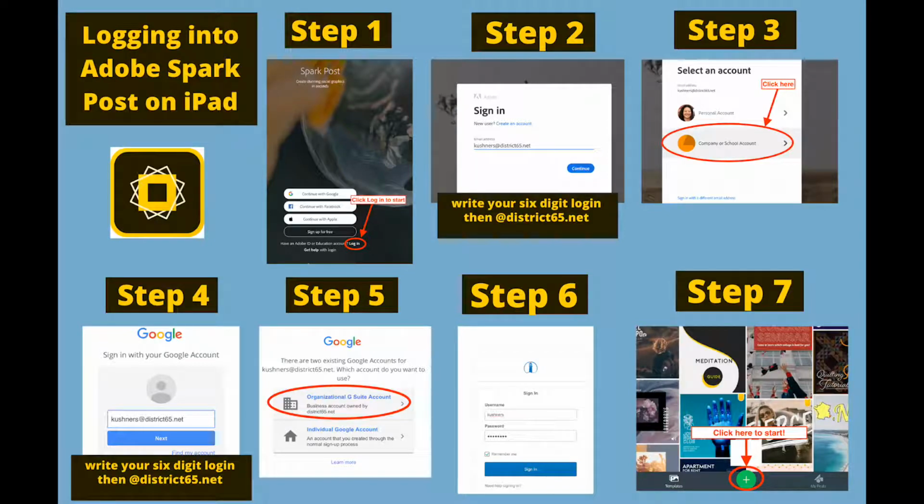Everyone, it's Mrs. Kushner, and today I'm going to show you how you can start working with logos in Adobe Spark Post. So first you're going to go ahead and log into the app. You'll start on this icon on the left, which is Spark Post, and then you're going to click on the very bottom where it says log in, and then you'll follow the prompts to log in with your email. You'll have to do it a couple times.